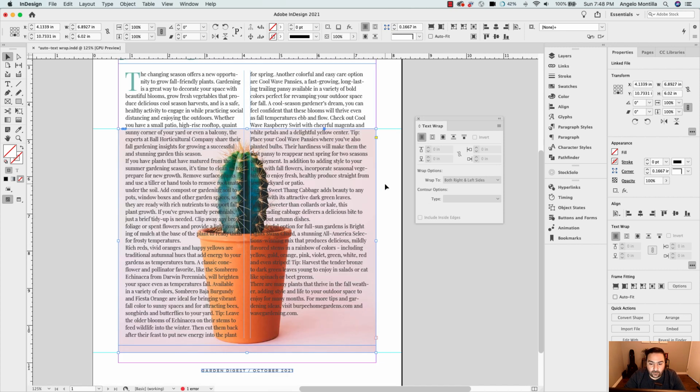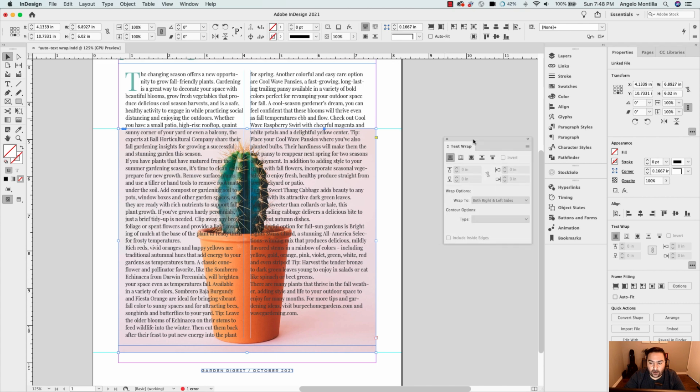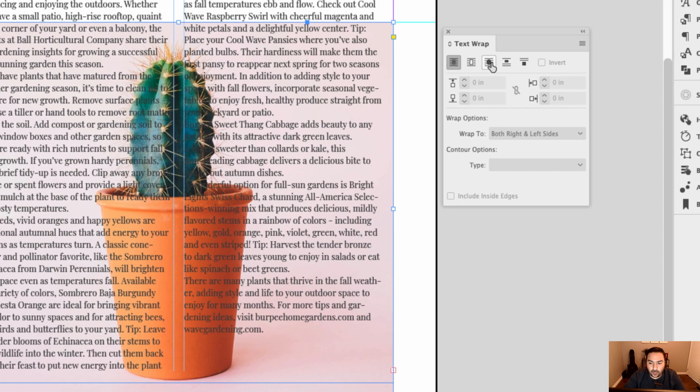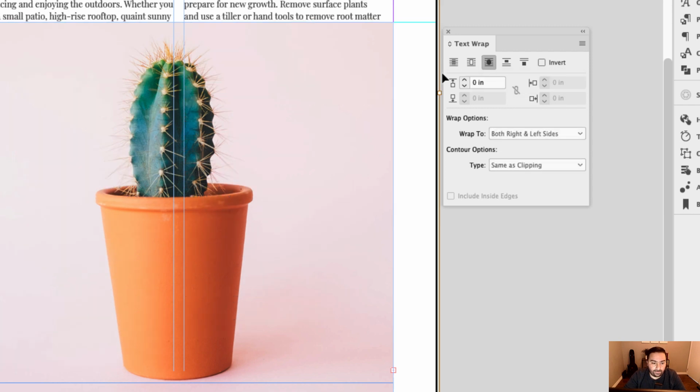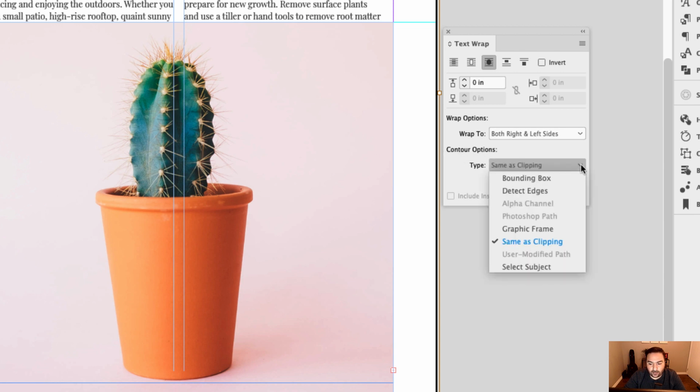All right, perfect. So I'm gonna zoom in a little bit here and I still have the image selected. So in my text wrap window here, which I've already torn off the dock, I'm going to apply the wrap around object shape. Now, that doesn't solve our issue in terms of wrapping around this plant that I want. So down below here in the contour options, go ahead and click that.